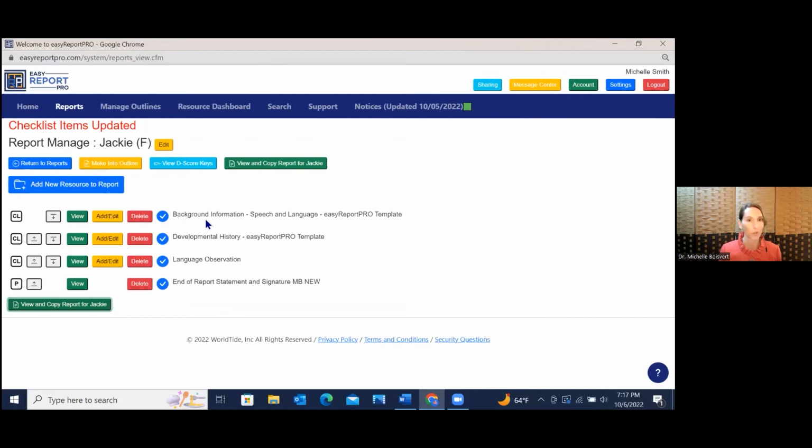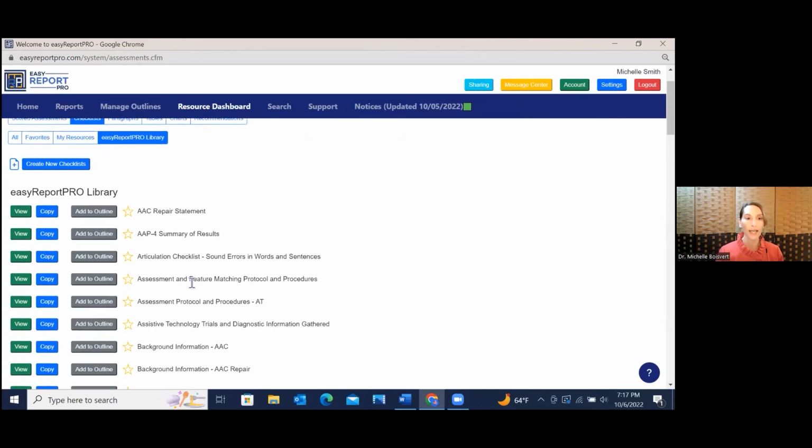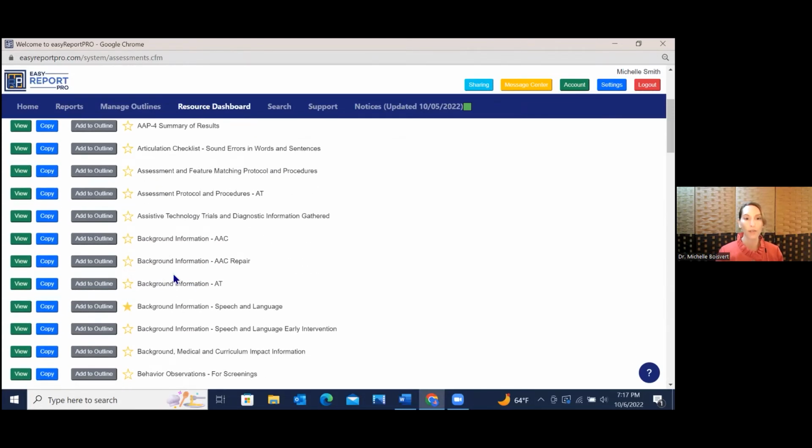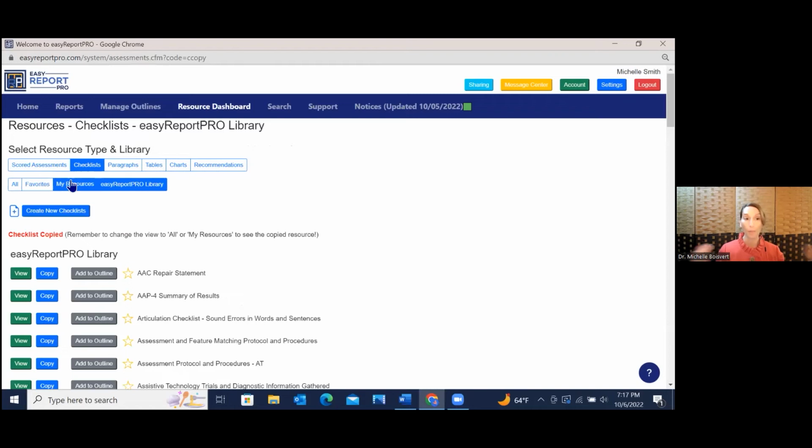So that's great. So now, for example, say, okay, I love the background information, but I want to add a few things. Sure. We're going to go back to the resource dashboard. And again, remember, this process is really similar to the paragraphs. I'm going to go to checklist and I'm going to scroll down to background information, which is right here. It's started already. Because this is the easyReportPRO libraries one, I have to copy it. Click copy. Yes, copy. It's now part of my own private resource.